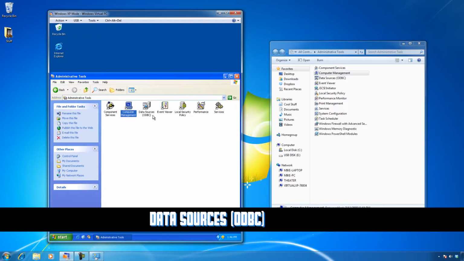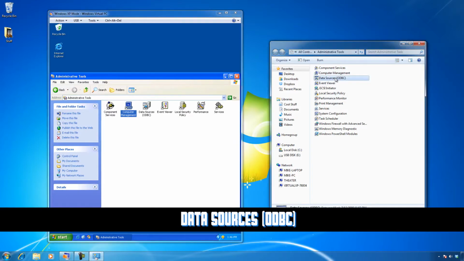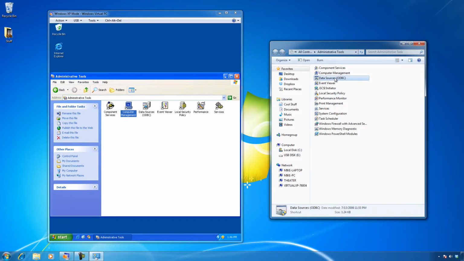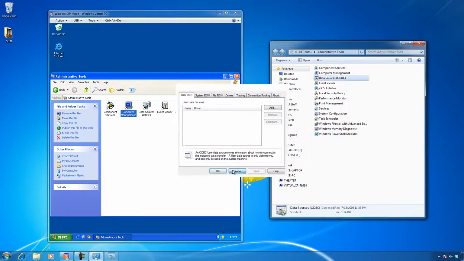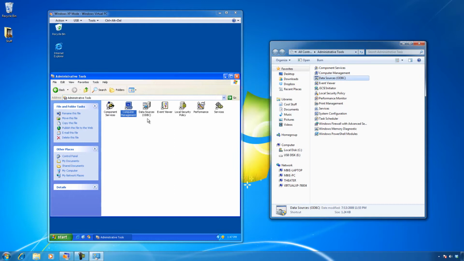Data Sources, ODBC. This is for if you have a single database and you don't want people to access the database directly, but instead you want them to go by a particular name. So you can write an application that says, don't go look for the database using this particular E drive colon backslash kind of thing. You can just give it a name, and then that will allow you to access the database. So both Component Services and ODBC are rarely touched unless you've probably got in-house programming and you have programmers who need to make special configurations.